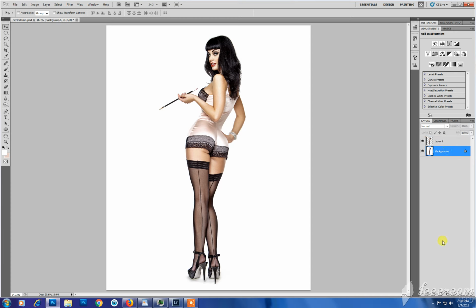Then we're going to click the background layer and add a layer. Then we're going to take our elliptical marquee tool. We hold the Shift key so we make a perfect circle, and then just click and drag. That looks about good. You can resize this later. That looks good for our purposes here.